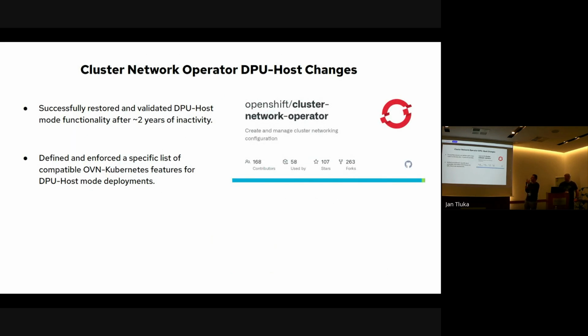So the first thing we needed to do was the cluster network operator. We already had this functionality, but it was not used, not tested, and not needed actually. So we needed to restore it. The cluster network operator manages, over Kubernetes for OpenShift, all the deployment configuration. We needed to restore the DPU host mode in it, and to define a list of features that we can use in the DPU host mode.